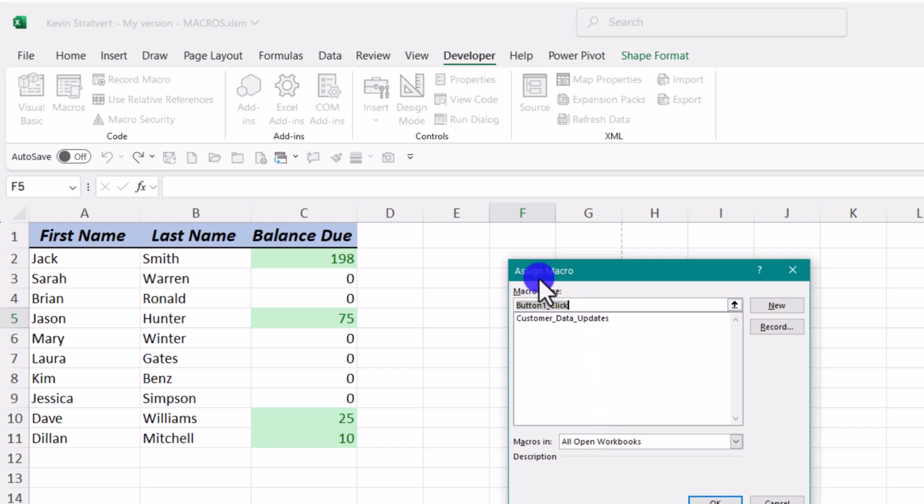What comes up is the assign macro dialog box. Now I only have one macro, but there could be 17 macros in here. I would have to select the proper macro to associate that button. And when you click on it, you see what the description is. That's why it's always good to put descriptions in when defining your macros.